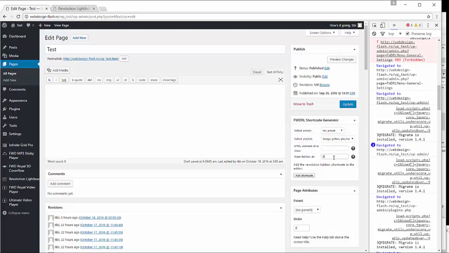And this is the position in the playlist of the item that will open when the element is clicked. So if you want to open the first item in the Lightbox, this is 0, the counting starts from 0. The second item is 1, and so on. I'll show you in a minute what I mean.